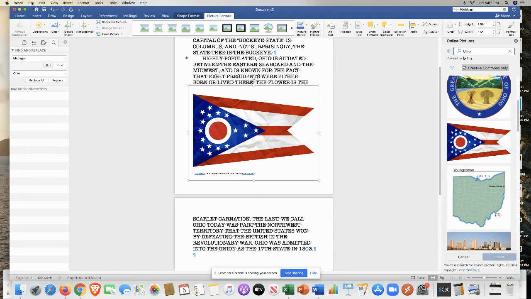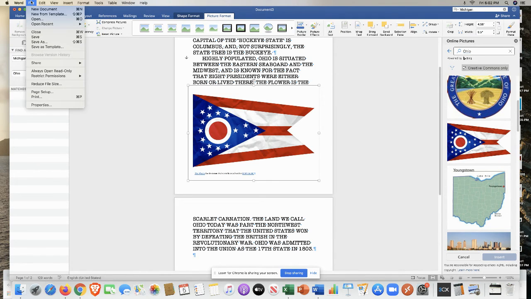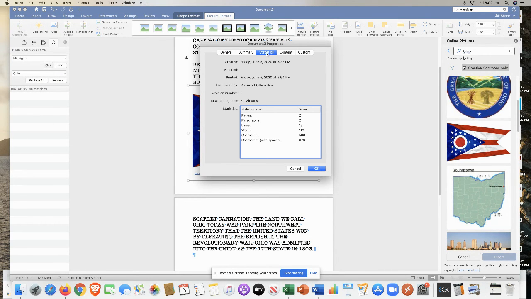If I were to go under File to Properties, I can see real quick at a glance the statistics, and this can be helpful, especially if you have to write some type of a document and it needs to be so many words, because you can tell real quick how many words, how many paragraphs, how many pages, so forth.